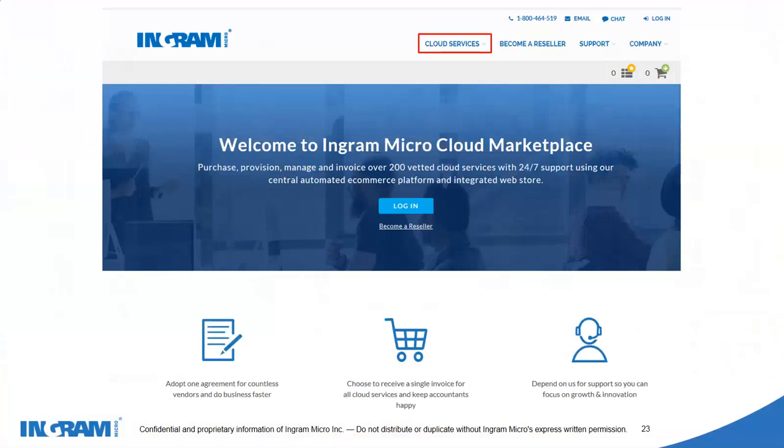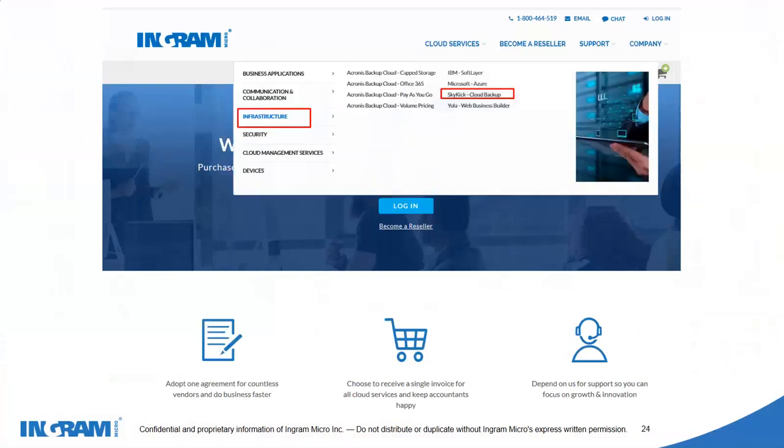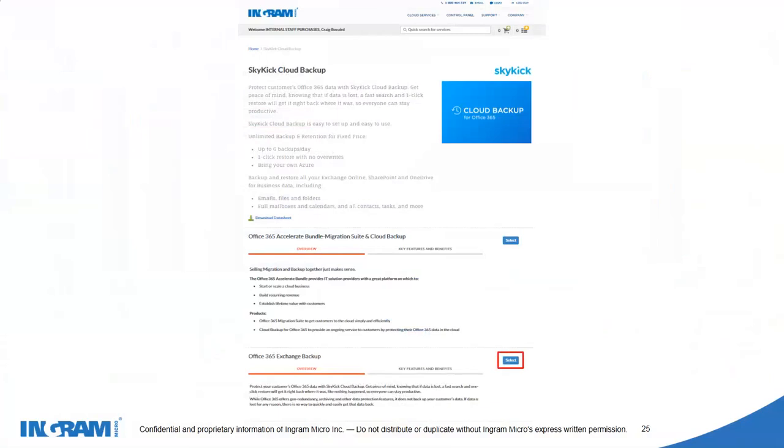I'm going to click on the Cloud Services at the top there, head along down to the infrastructure, and you'll see SkyKick Cloud Backup. That's going to take us through to this landing page. You'll see there's a ton of resources on there around the data sheets, overviews, key features, and benefits. Right there, you'll see that Accelerate bundle that Varshaa was talking about. But today, we're going to take you through setting up the Exchange backup component.